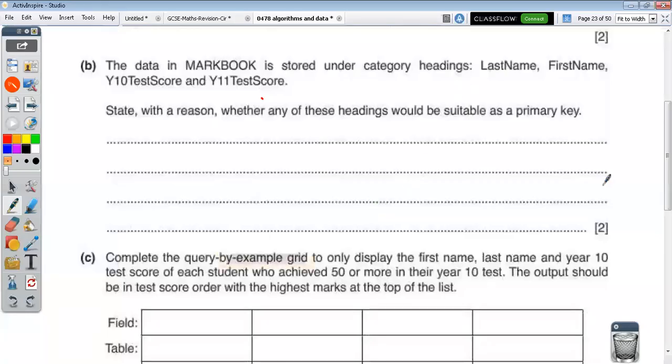Now, the data in the table is stored under the category headings first name, last name. You see, they actually give me a clue. State with the reason whether any of the headings is suitable for a primary key. Is there any field here that is suitable for a primary key?